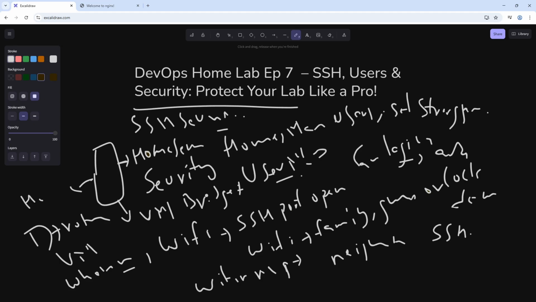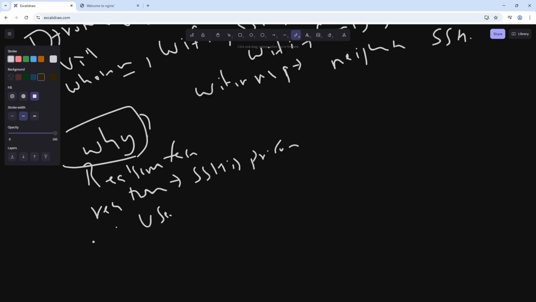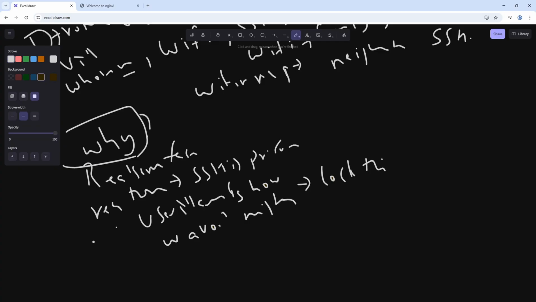Why does security matter for us? Real servers face real threats. SSH is where pros try to connect. User management is how we can avoid mistakes. Also, we can lock things down just for good practice.